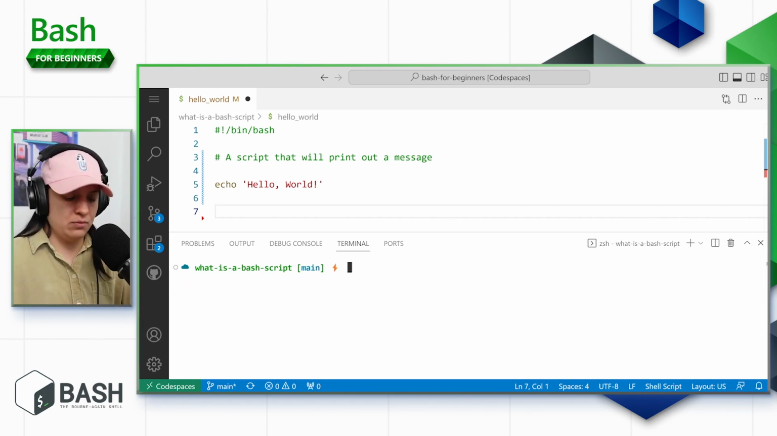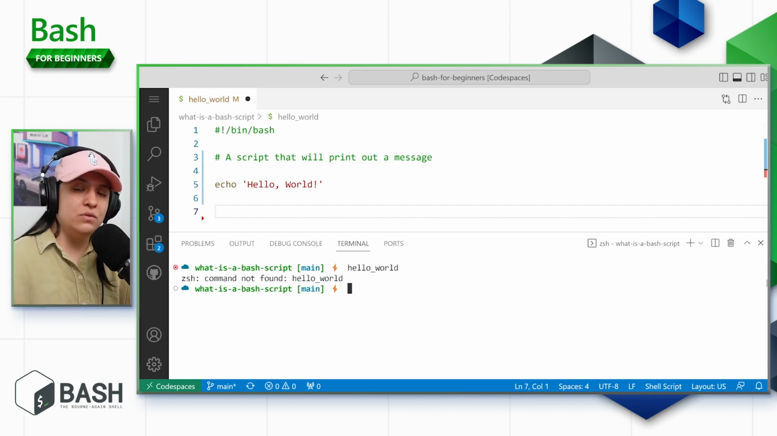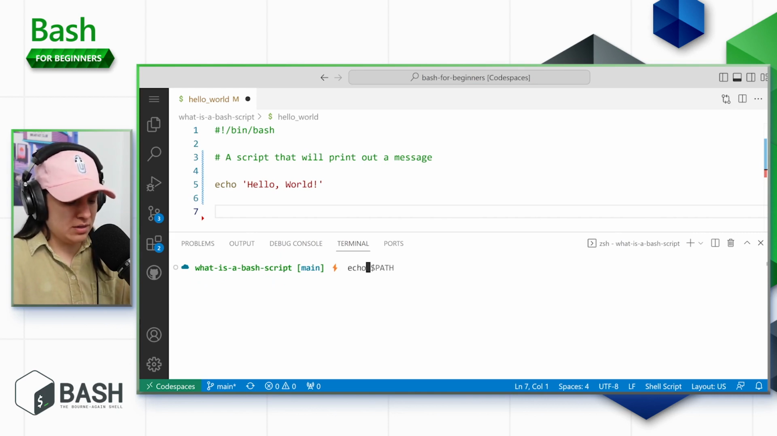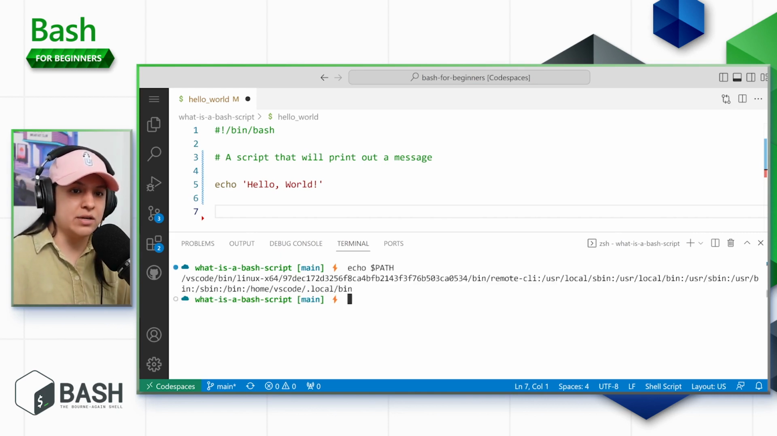Okay, but what if we did want to be able to run hello_world, let's write that out here, hello_world. Well, we would have to move or copy this script into one of those directories that is in the path environment variable. So again, let's print out the path environment variable and see which directories we have available to us. For user scoped scripts, this means scripts that you create as a user and you want to be able to run for yourself, it's a good idea to place them in a local bin in your home directory. So in this case, it looks like we have this /home/vscode/.local/bin directory here.